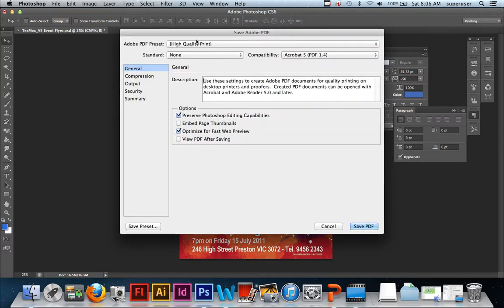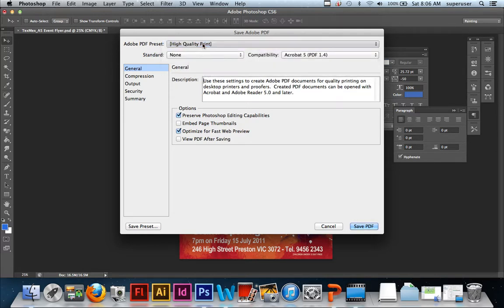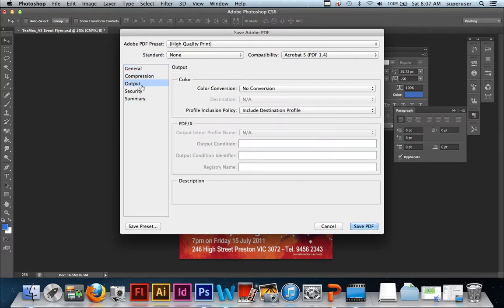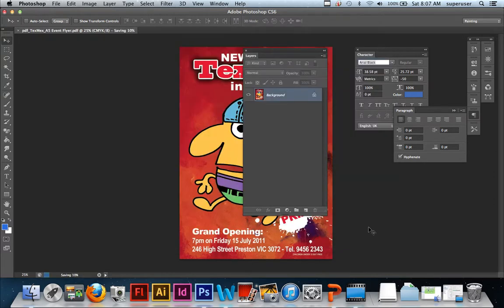You'll get this little pop-up window that comes up, and just make sure that it's always on high quality print. You want the highest quality PDF you can get. Leave everything else as it is, don't worry about that, and just click on save PDF, and you've done it. So that's the first bit of the puzzle, saving your artwork as a print ready high-res PDF.